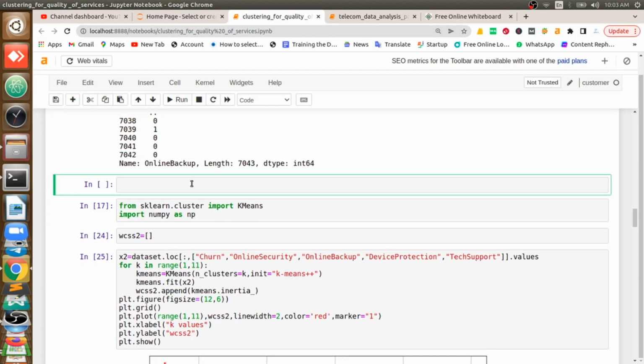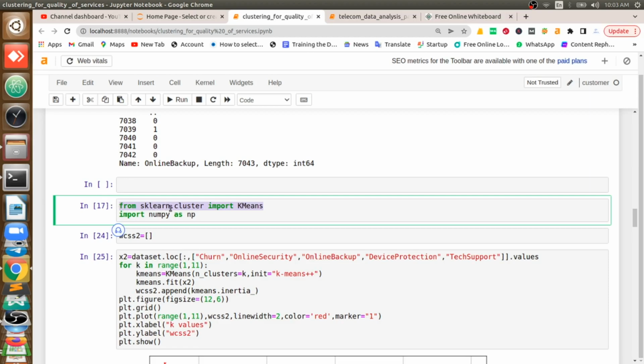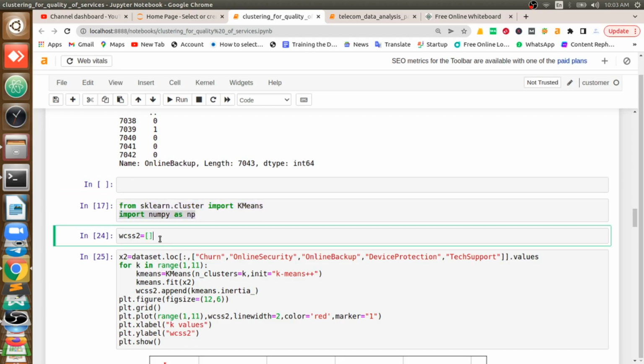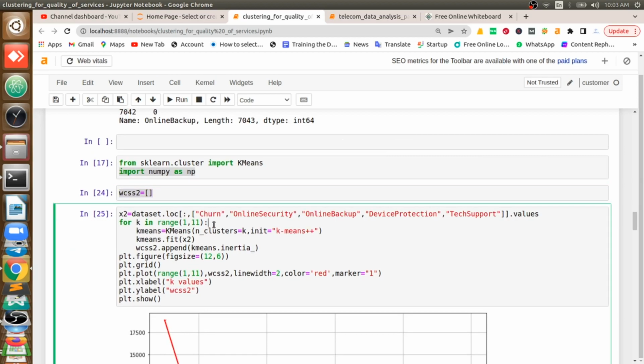Here, the technique we are using is k-means clustering to segment the data, and this is a way of importing that k-means. I am importing numpy. Here I am taking an empty list. Then from the whole data set, I am going to take only the most interesting part of the data set, using which I am going to create the quality of service.